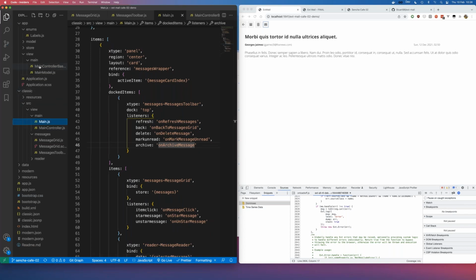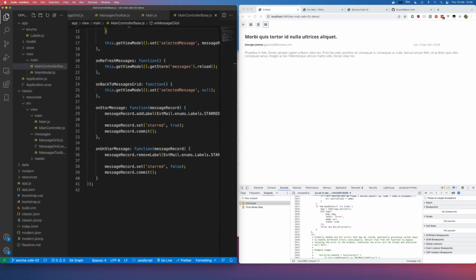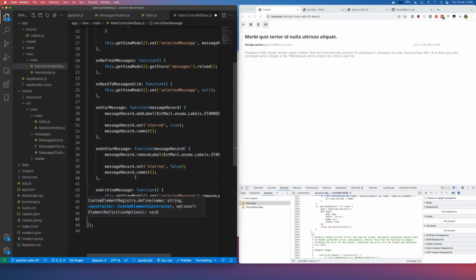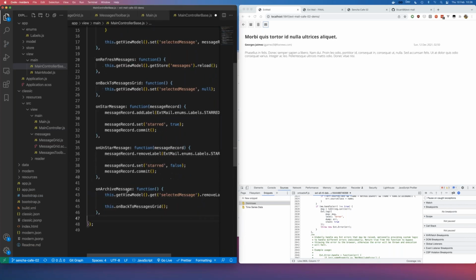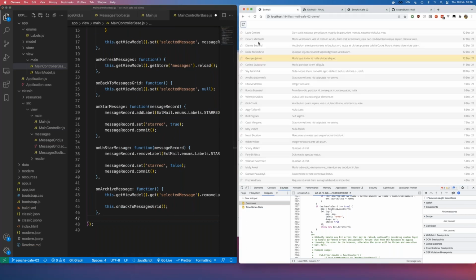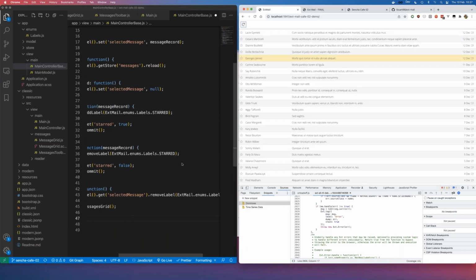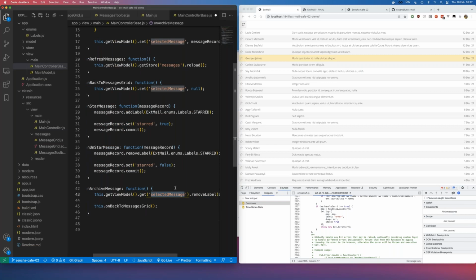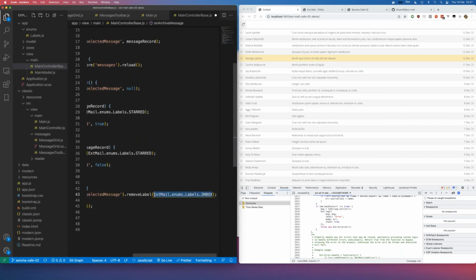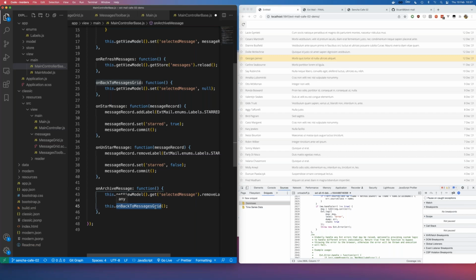So we'll go to the main controller base, and we will add these handlers. We've got archive message first. I'll just paste this in and explain. For archive the message, basically we want to take it out of the inbox. So we remove the label. We grab the selected message because we're on the details view, we remove the inbox label from it, and then we want to go back to the messages grid. So we just call the onBack to messages grid method, which will null the selected message, which will trigger the switch of the card layout, sorry.